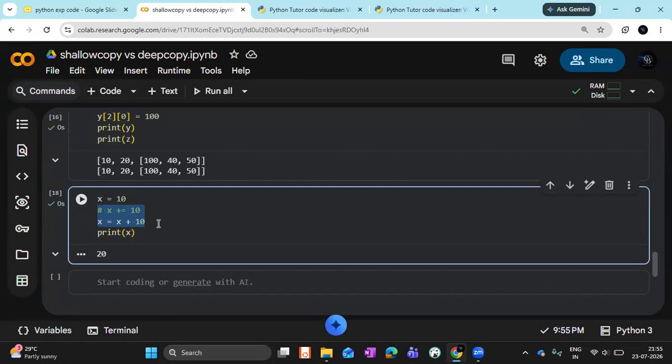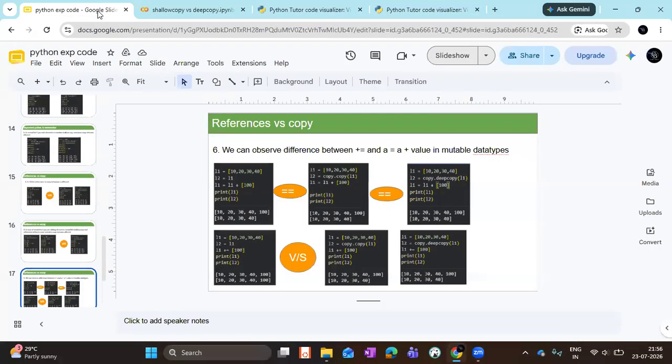Is that clear? Now I will give one simple example for better understanding: x plus equal to 10, x is equal to x plus 10. Now I will take one list.